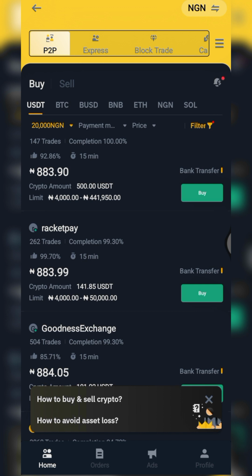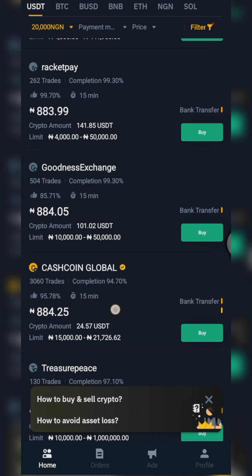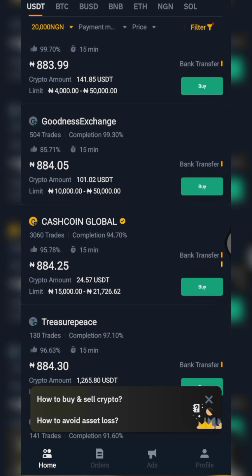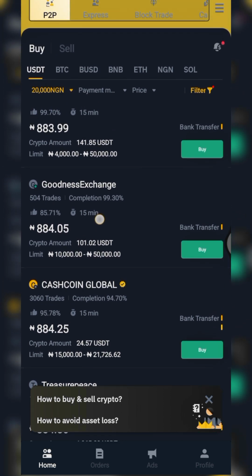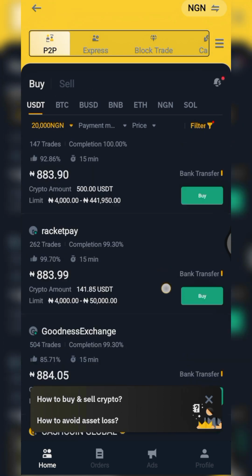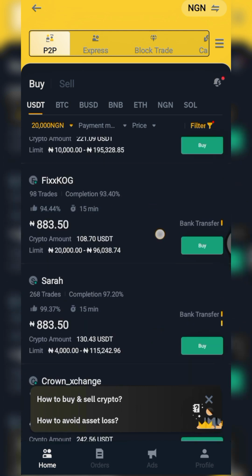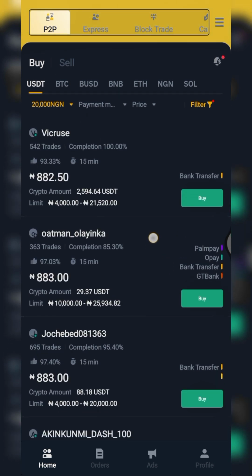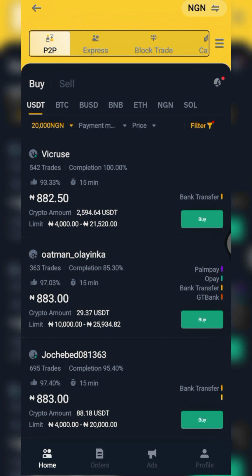So this Racket Pay right here is not a verified merchant on Binance. He or she is just an ordinary seller on Binance. But this guy right here, Cashcoin Global, with this yellow tick right here, is a verified merchant on Binance. So that's the difference. And the rate at which this ordinary seller or buyer posts their ads on Binance is actually lower than that of the merchants.